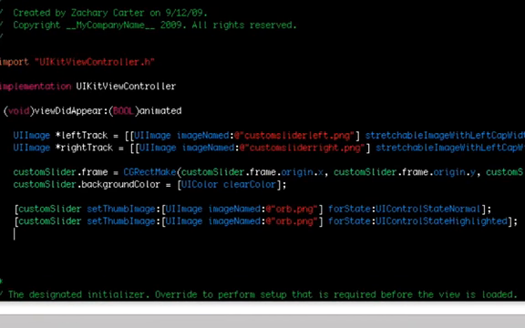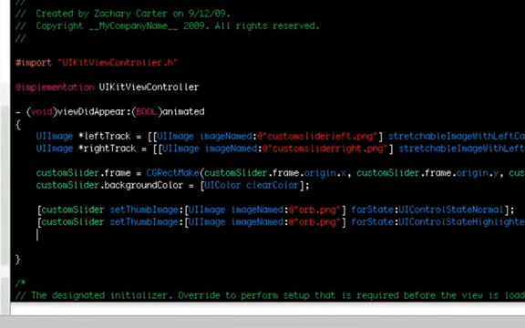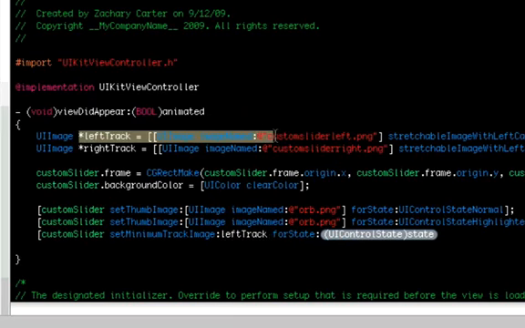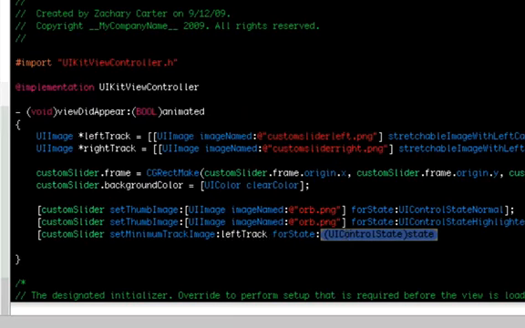Now we need to set the minimum track image, which is basically going to be the left side of the orb. customSlider setMinimumTrackImage. Xcode will fill everything in here for you, and we're going to set the minimum track image to leftTrack, which is what we declared right up here. And the state is, of course, going to be normal. UIControlStateNormal. And we'll go ahead and end that.